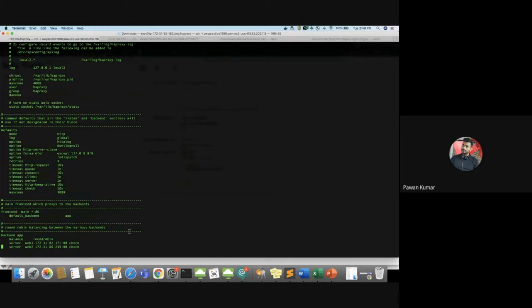Inside the backend, you need to add web3. So this is how you can scale. Otherwise, if we are using auto scaling in EC2, or any mechanism for automatically adding the servers, we don't have to come to this HAProxy and do it manually. We can write some kind of script or automation so it will add the backend server as well. So we don't have to worry about this for now.